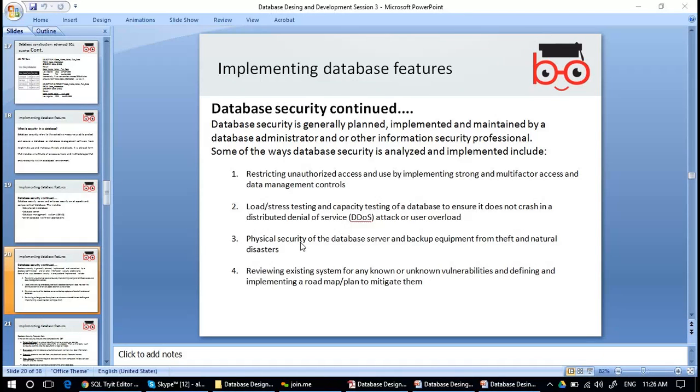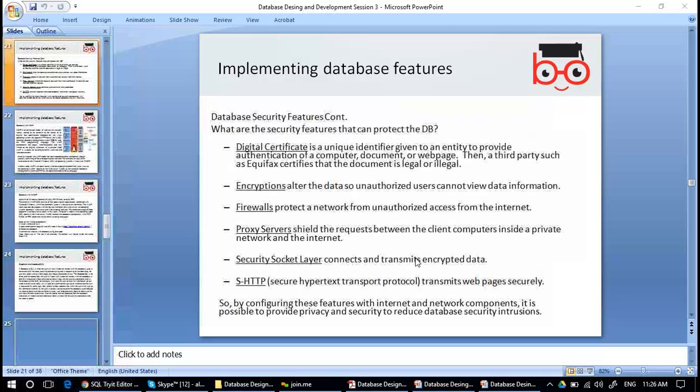Then physical security of the database should be there. Reviewing the existing system for any unknown vulnerabilities, and defining and implementing a roadmap plan to mitigate them. So for example, even if you want to migrate the database or do any kind of transfer of the data, it shouldn't be compromised. That is the main responsibility of the database administrator.